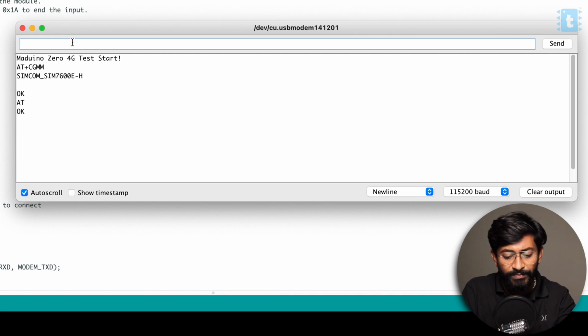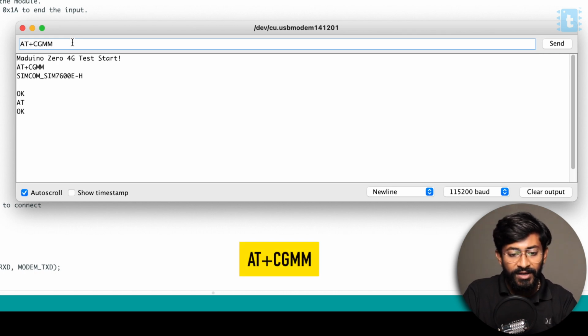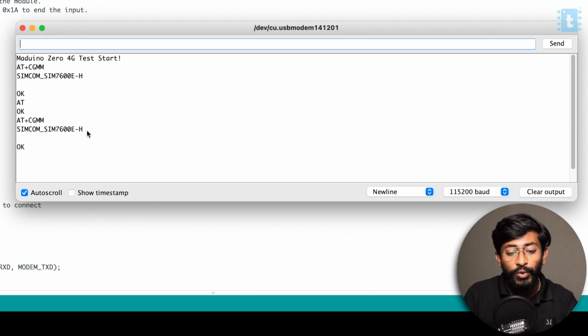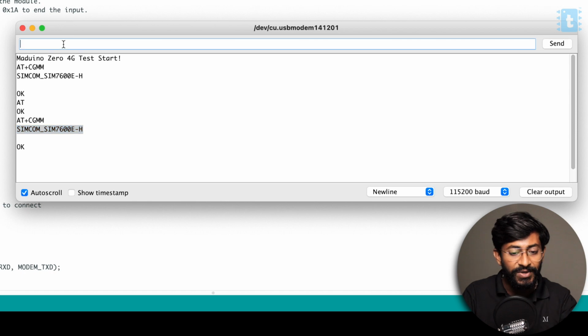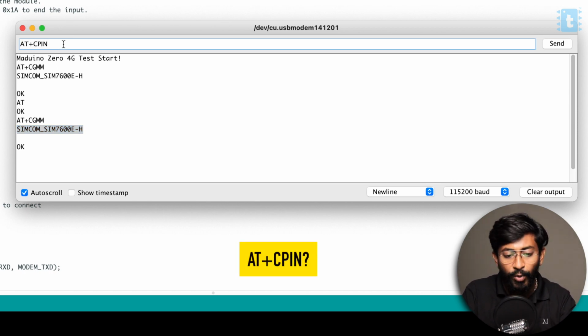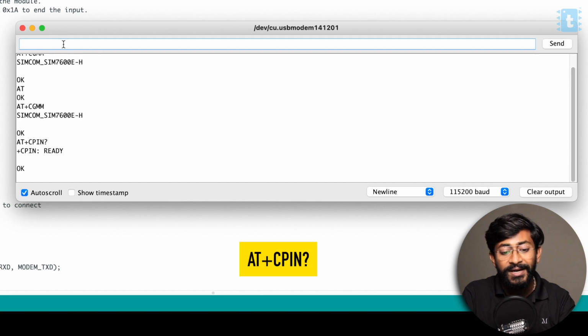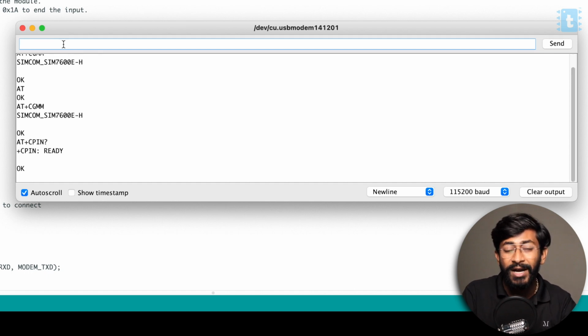So let me show you some of the basic AT commands. The first command will be AT+CGMM. If we type this command, it will let us know the model of the SIMCOM we are using. So we are here using a 7600EH. That's the model number. After that, when you type AT+CPIN?, it will print READY in case you have attached the SIM card properly. So that's the command for checking the SIM card.